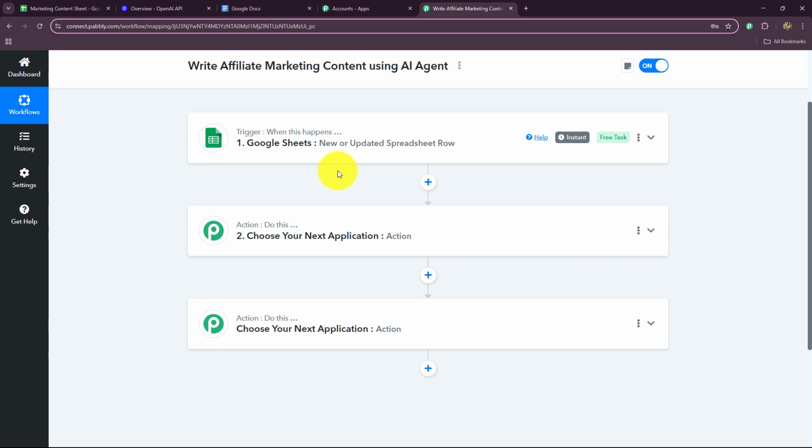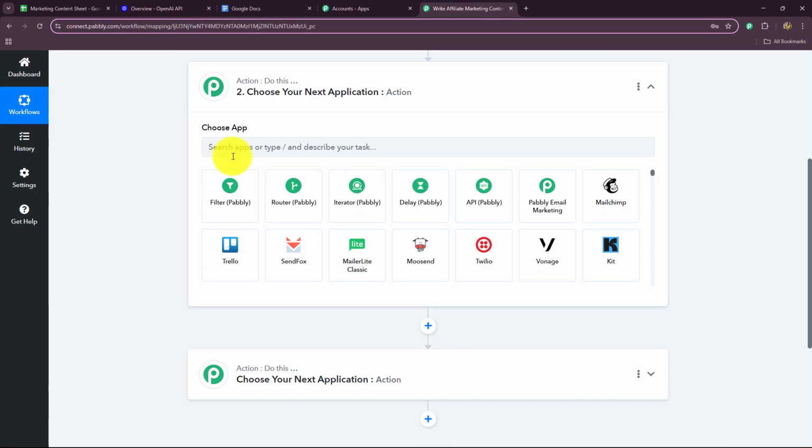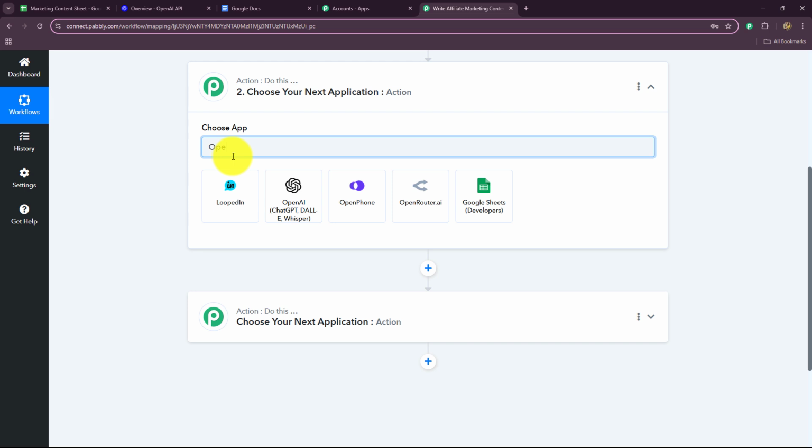After completely and successfully building the connection between Google Sheets and Pabbly Connect, let's move forward towards generating affiliate marketing content using AI agent. As an AI agent here, I'm going to use OpenAI. So I'm going to take you towards my action step, and in our action application here, I'm going to select OpenAI. If you're using any other AI application as your AI agent to generate your affiliate marketing content, you can also select that application over here.